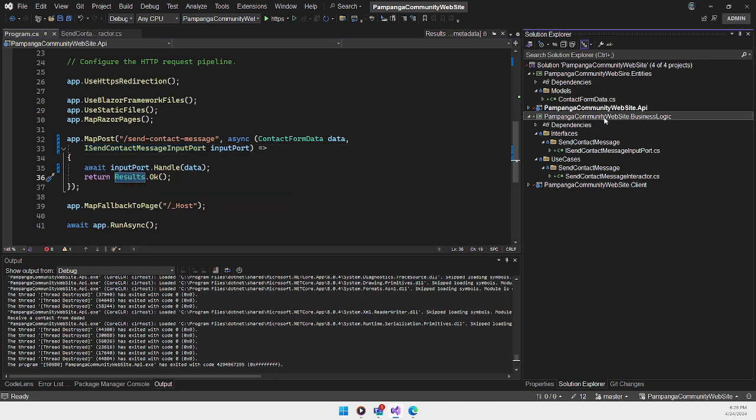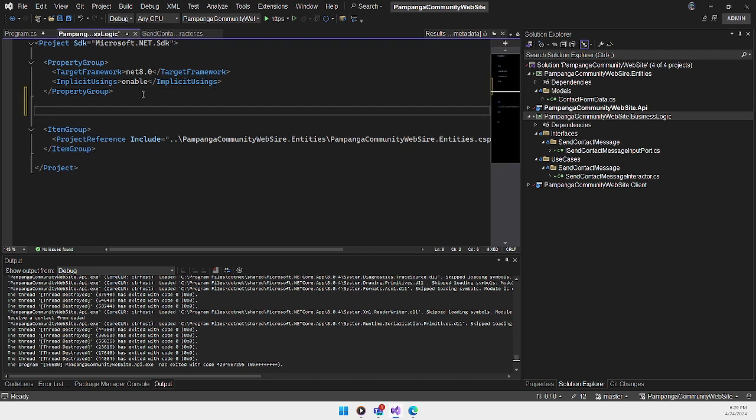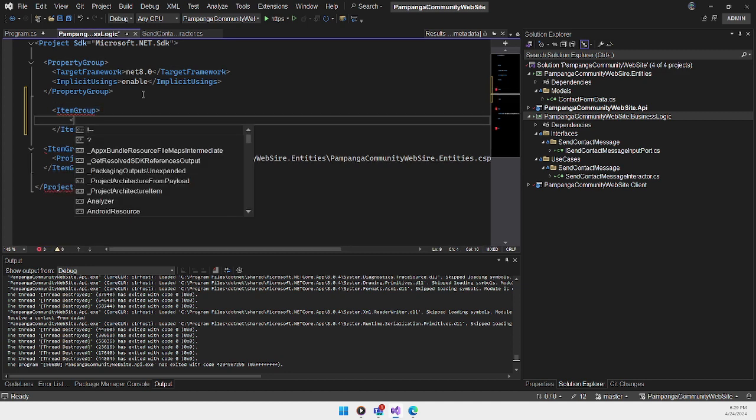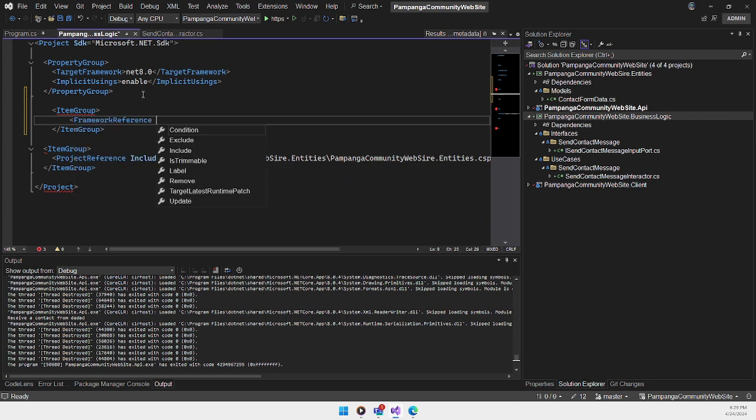How can I do this? Here I'm going to add an item group, and then I'm going to put a framework reference. I'm going to include the Microsoft ASP.NET Core app. Wait, because I cannot remember correctly. Let me double check the name.